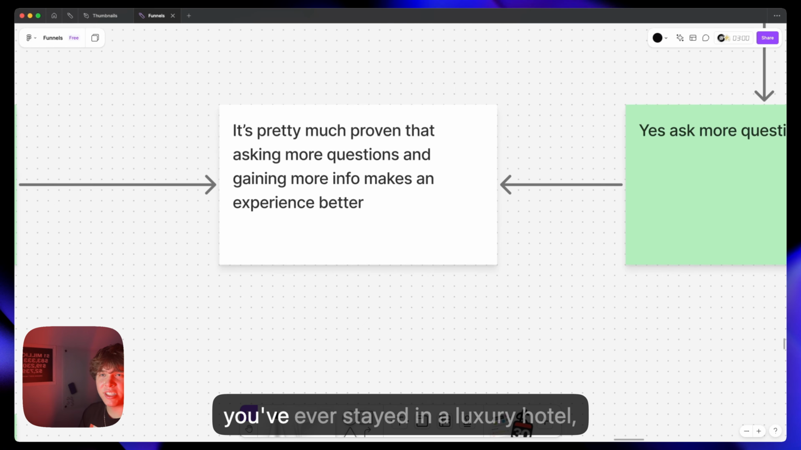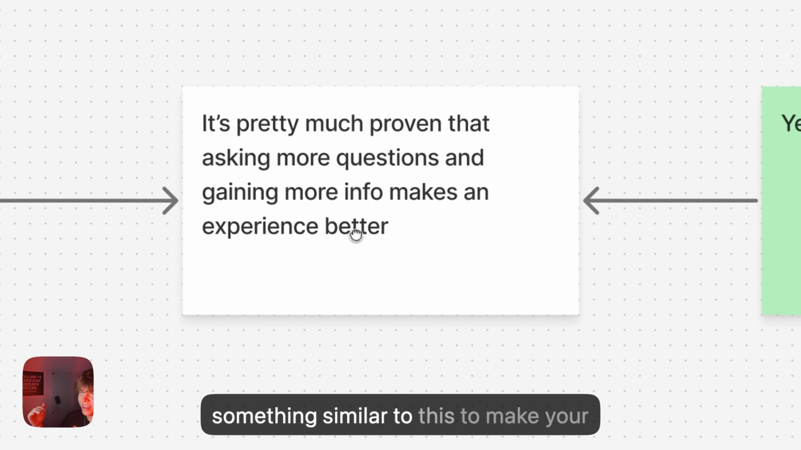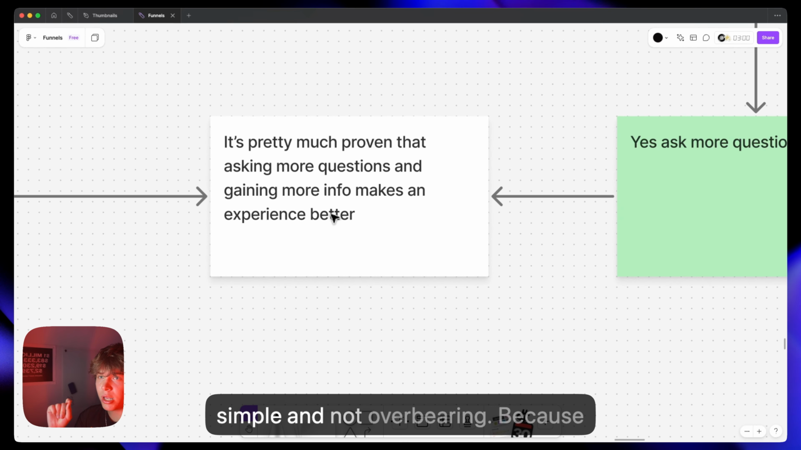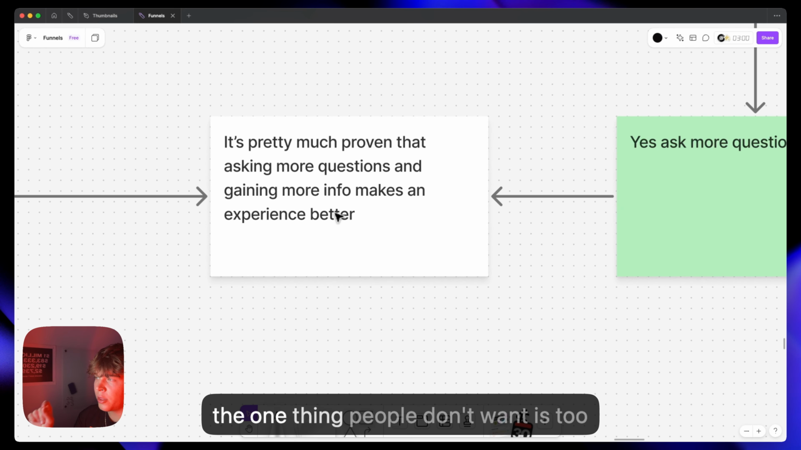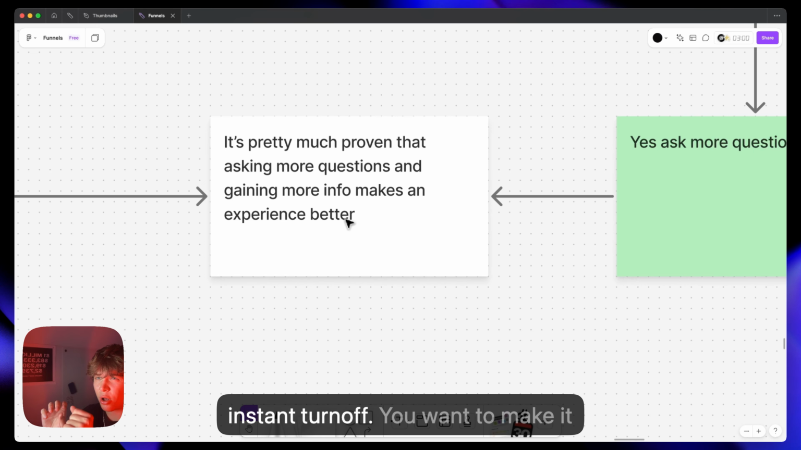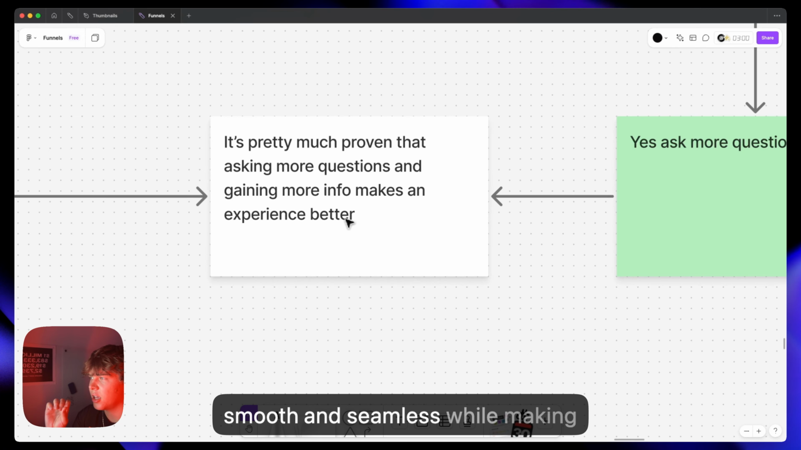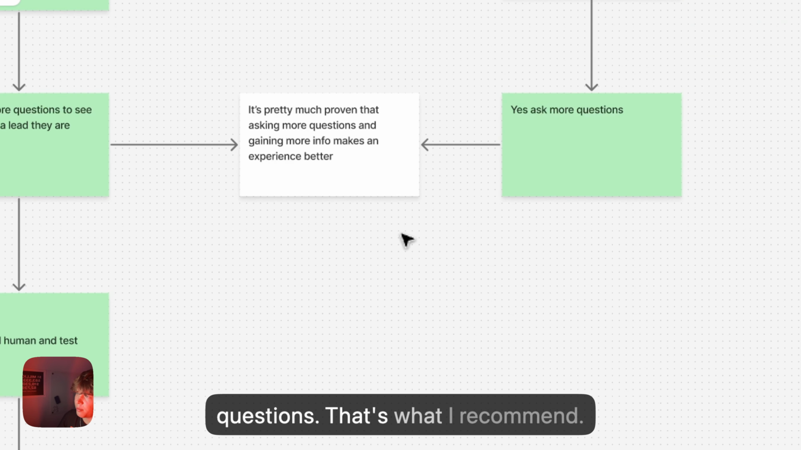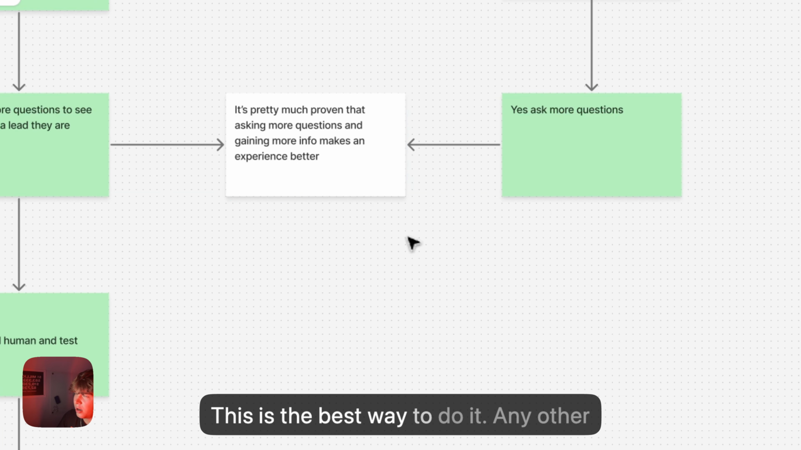Like, if you've ever stayed in a luxury hotel, you'll always notice that they apply something similar to this to make your experience even better, while making it simple and not overbearing. Because the one thing people don't want is too much friction, and they don't want to be wasting their time doing that. It's an instant turnoff. You want to make it smooth and seamless while making their experience better and asking questions. That's what I recommend. This is the best way to do it. Any other way, you're just missing out on leads.